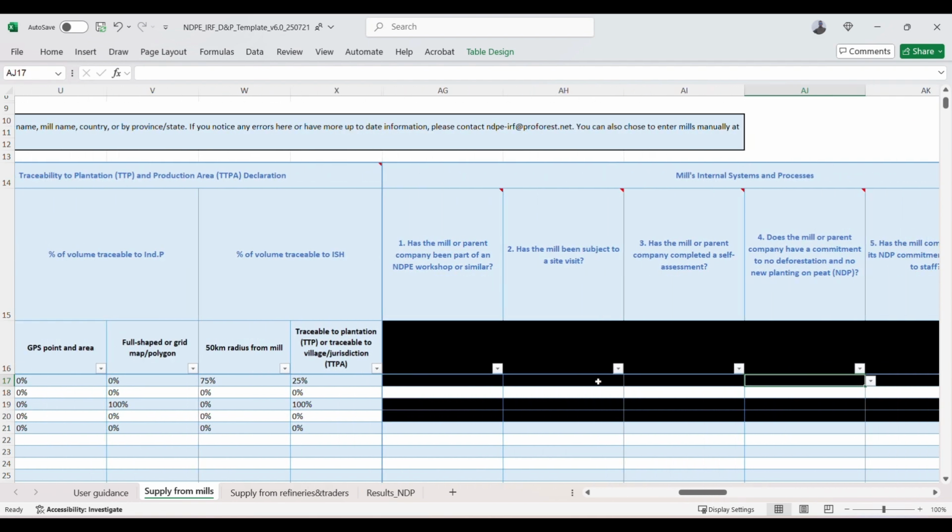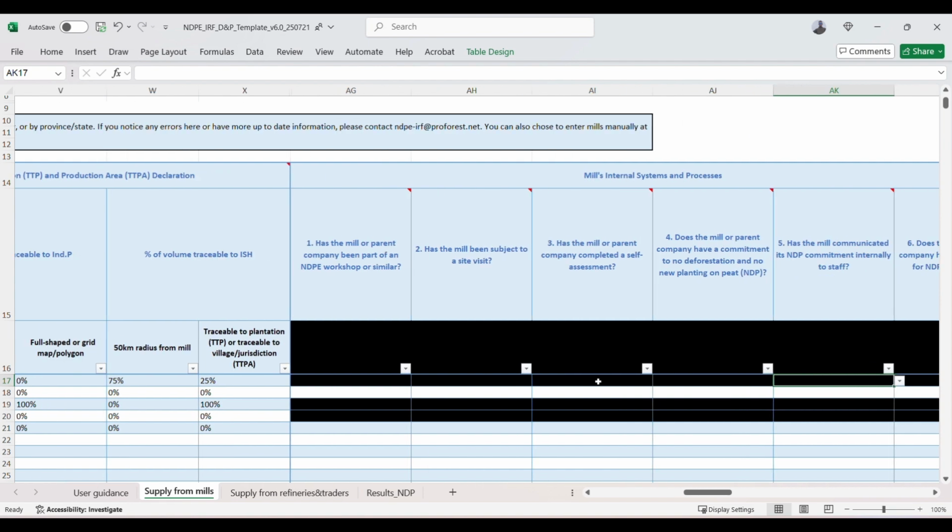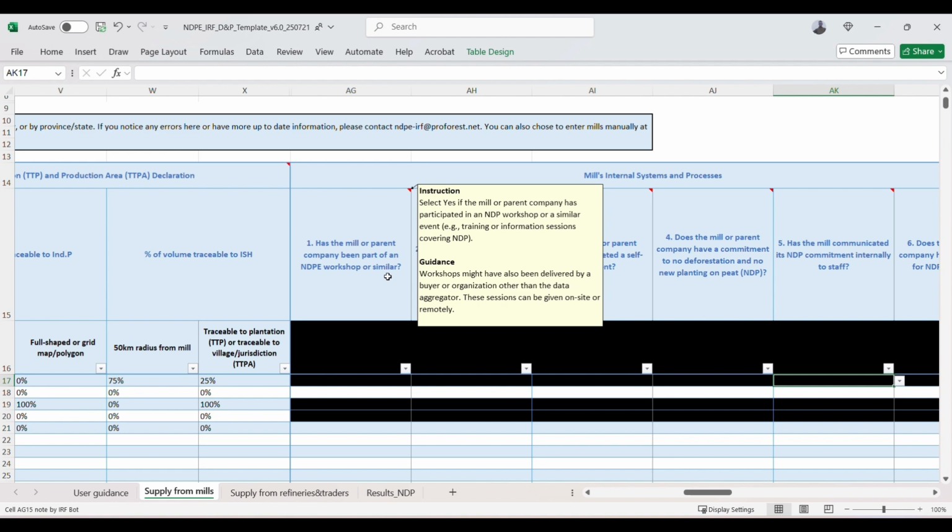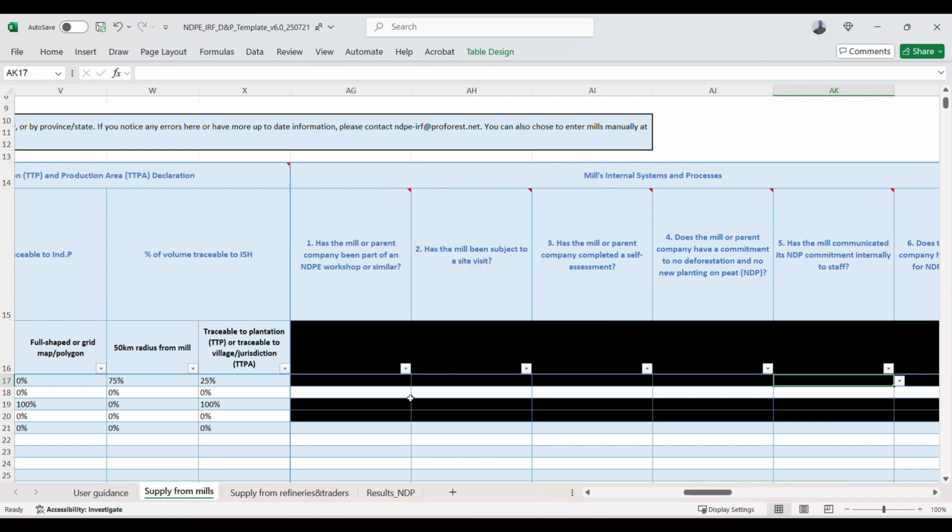So moving across, then we have the mill's internal systems and processes. Now, this was part of version 5.8, so I won't linger too long on it, but just to mention that for each question, there is a bit of guidance and instruction in the headers here. You just need to hover over the header for the column, and you'll see a pop-up box with some helpful information for you. You also notice that some of these cells are blacked out. Again, you do not need to fill these in.